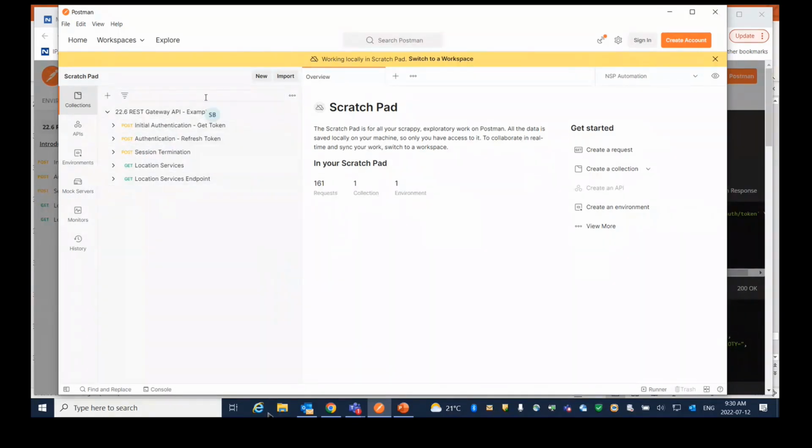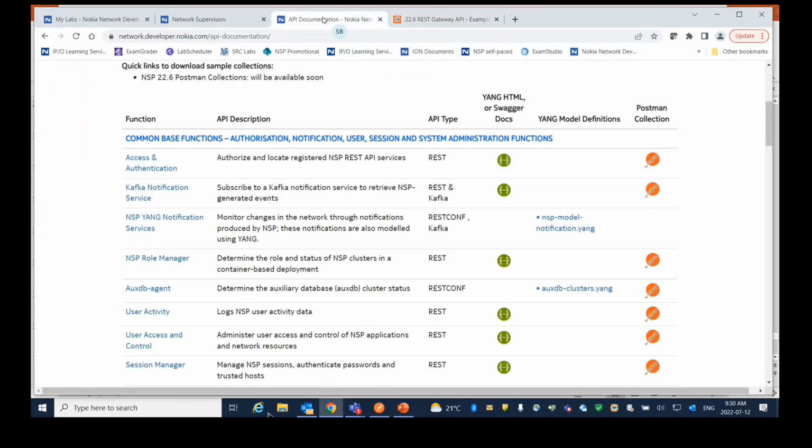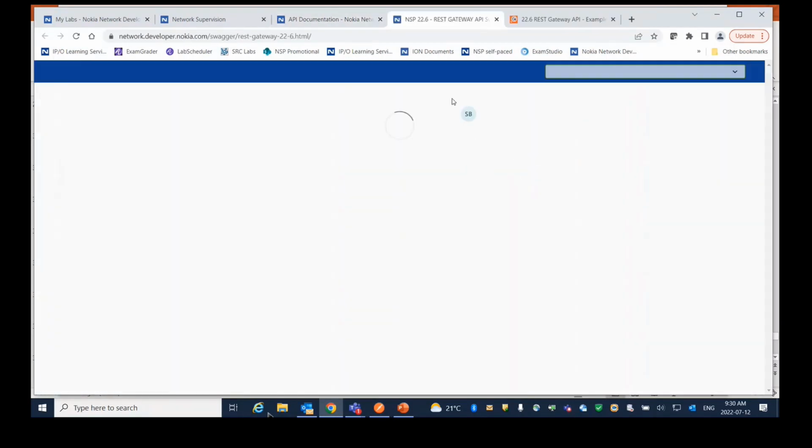So nice and easy. You can notice an import button. So if you did actually download the zip file with the whole collection there, I can import the zip file there as well. Okay, so a couple of other things I want to mention before I go running some of these calls is the Swagger documentation. So I'm just going to run into here.